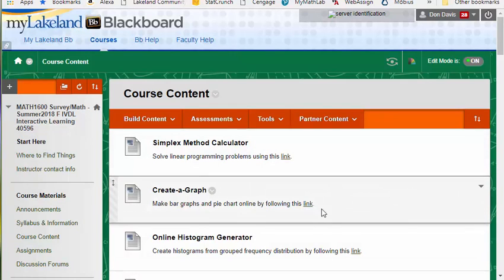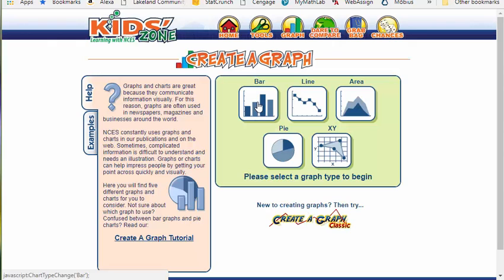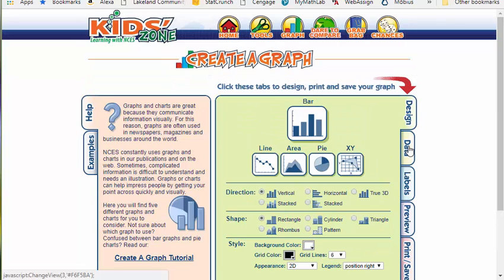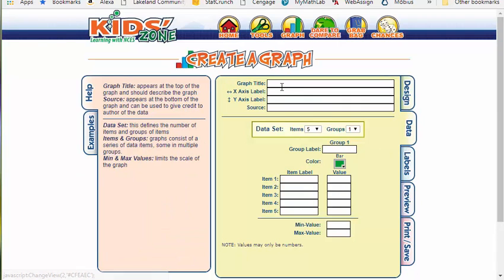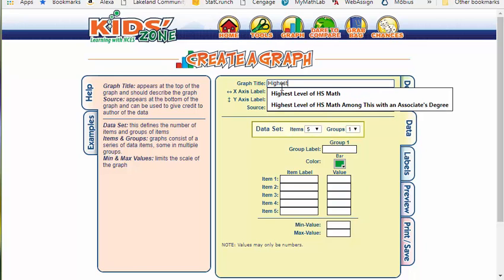So I just go to our class site, click on the link to create a graph, and we want to click on bar because we want to make a bar graph. And we'll click on the data tab, and we'll go ahead and put in the title. I'll just call it highest level of math course. And now let's see, it looks like we had 5 different classes. So I'll put items at 5, and let's go ahead and put those in.